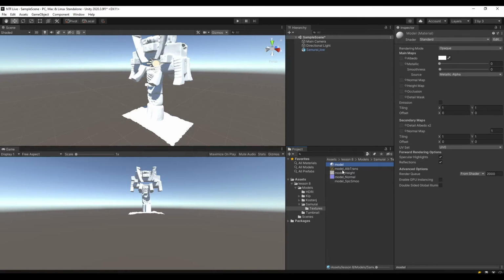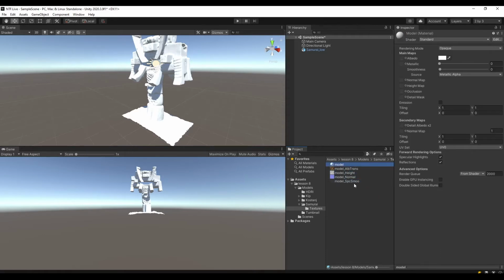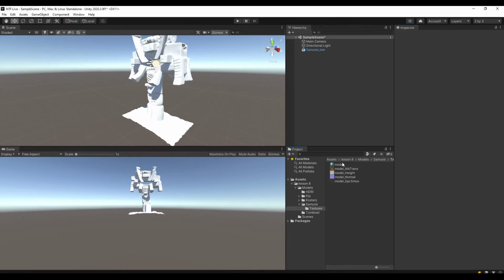So let's see, we have different maps. We have albedo trans, we have height, normal, and specular smoothness. So since we are now, this is specular, we should go to, okay, should go here and use, no, it's already on specular, sorry.